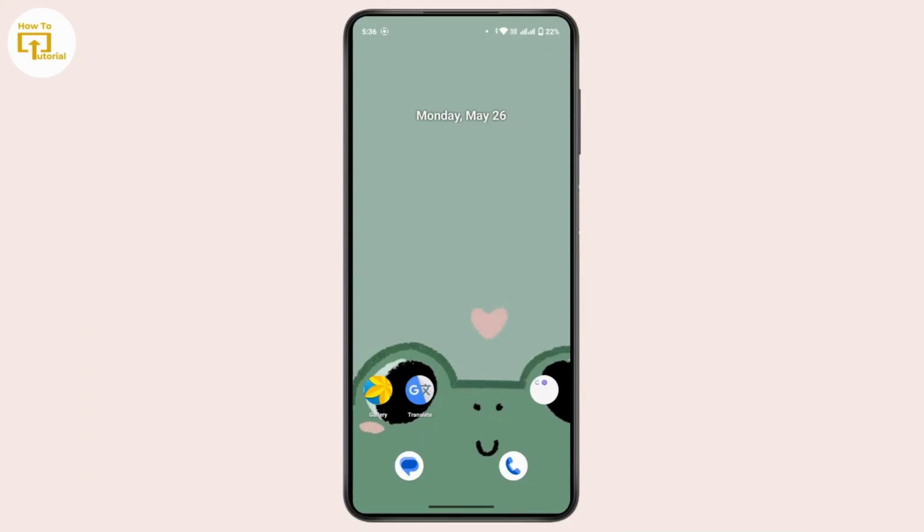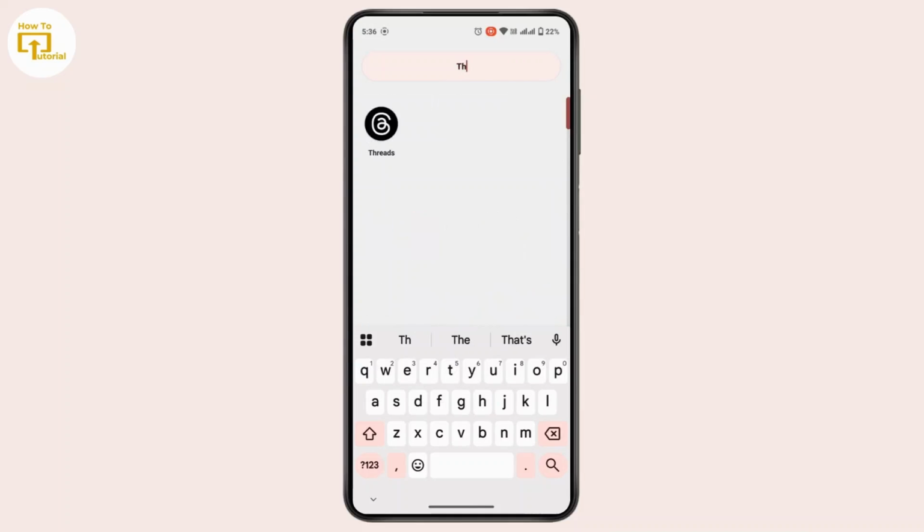First of all, download the Threads application from the Google Play Store or App Store if you're on your iOS device. Once you have installed the application, open up the Threads application.